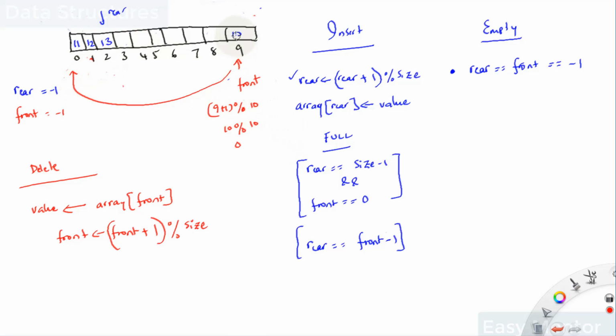So moving on, when I delete 10 as well, my front would point to the 0th index. I delete 11, 12, then my front would point to the index 2. So this condition is where my rear and front have the same index value. This is where I just have one element.